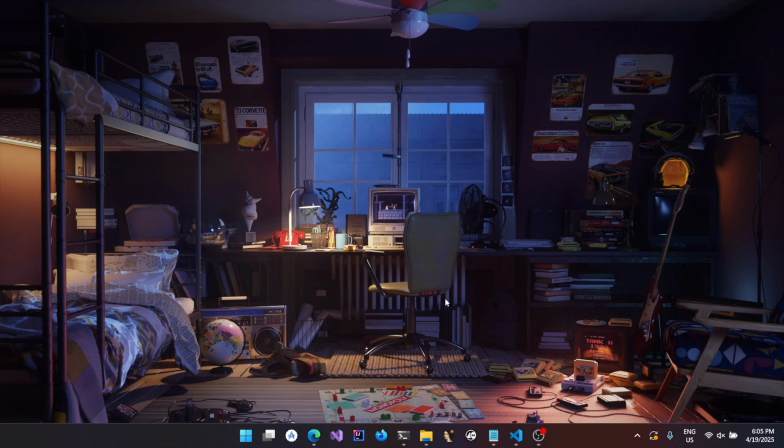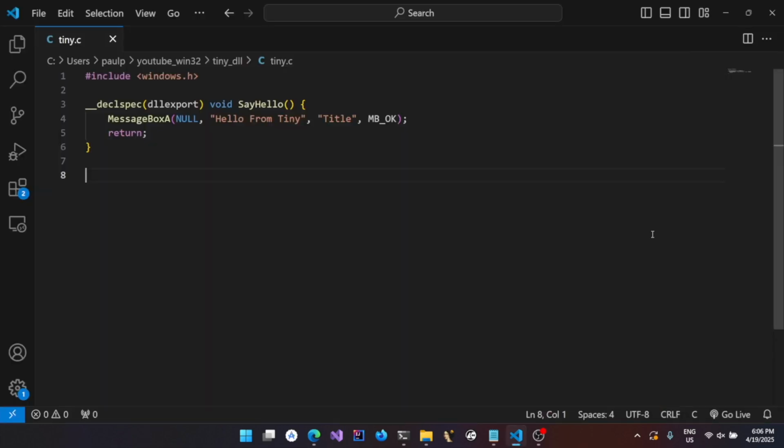So let's get started. Now, I have a C file called tiny.c, which defines a function say hello, and it is calling a Win32 API MessageBoxA, which will be showing this message on a message box when being invoked. And we are also exporting this function using dllexport so that other programs or processes can use this function by using our DLL.